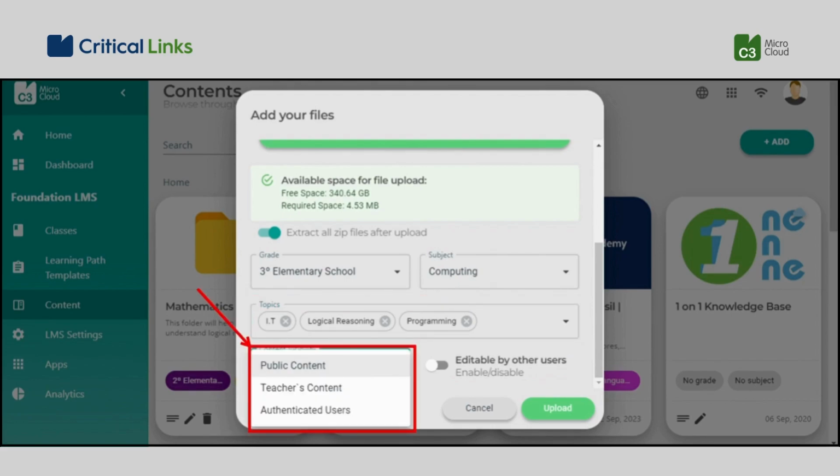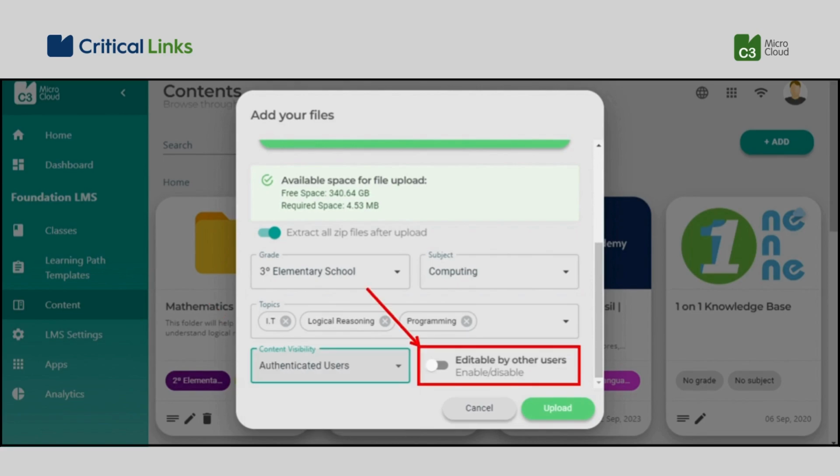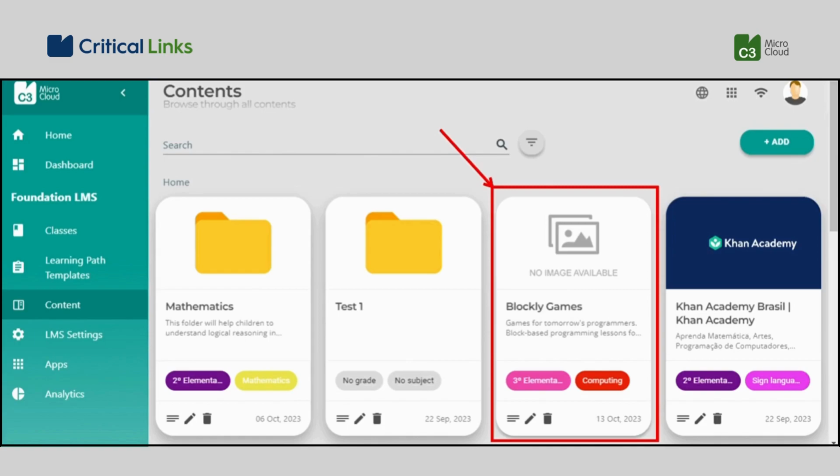Below, we can indicate the type of visibility of this content, whether it will be public content, only for teachers, or for all authenticated users. Finally, we will be able to inform you whether or not this content can be edited by other users. Then click on Upload so that your website is downloaded into your C3 microcloud.